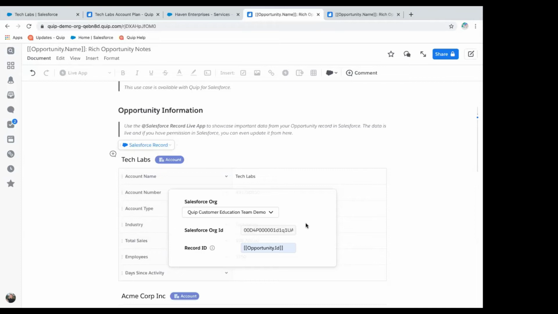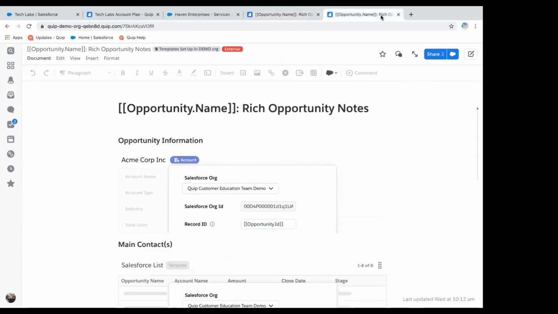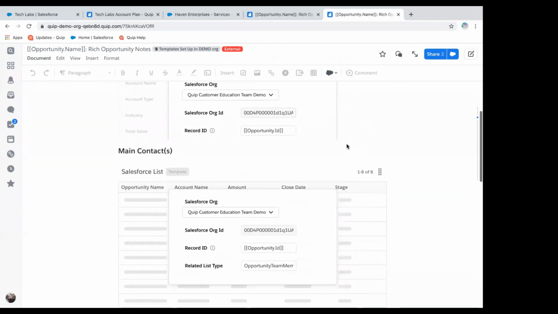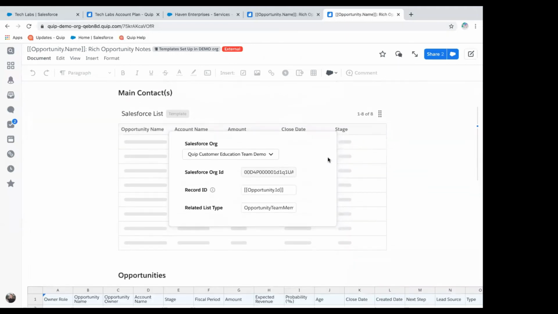You can do that for them as the admin. Now, I'm actually going to pop over into our rich opportunity notes that I have already filled out, so I can just show you this, for the sake of time, already filled out in template mode. So you can see here, very similar concept with our Salesforce list. So you just use the at mention to pull that in.